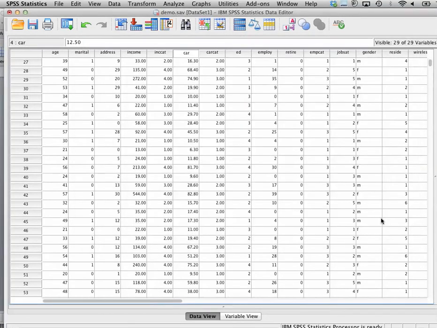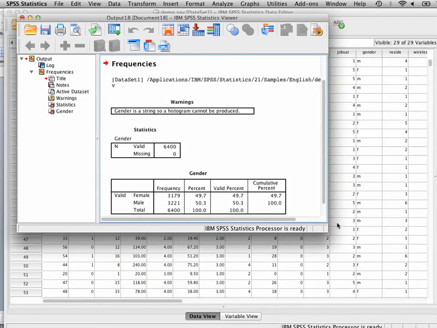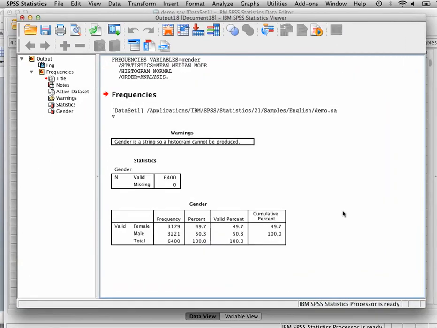You click OK, and then it gives you a report that gives you, in this particular data set, the number of females, the percent, and the cumulative percent. So this is this number added to this number. These two numbers are added together to get the cumulative percent in the report here. Okay.